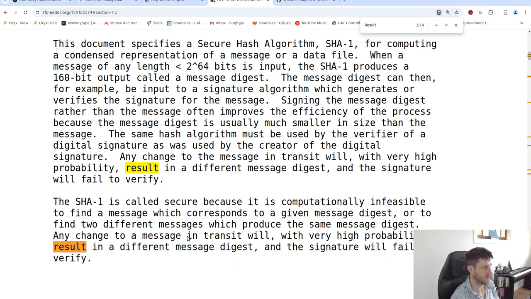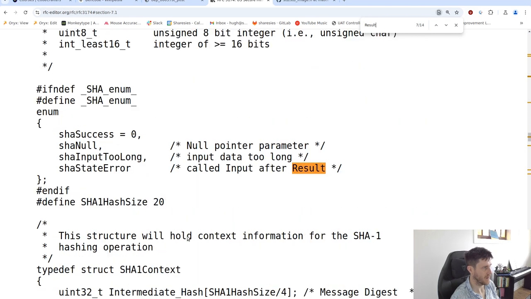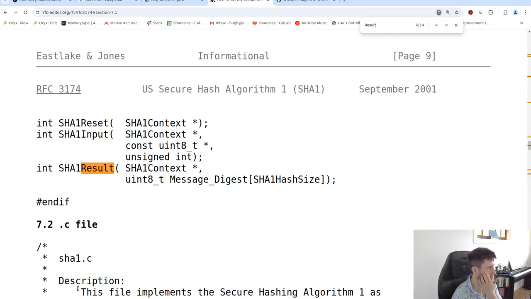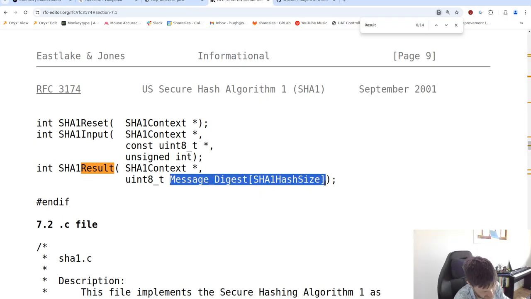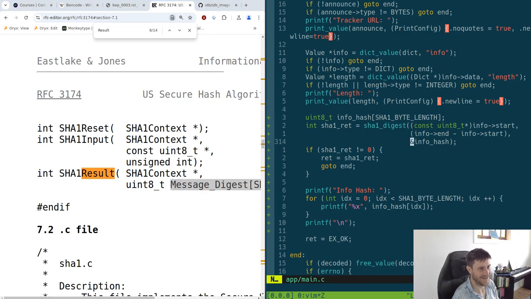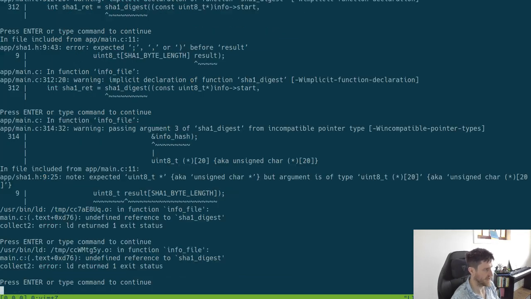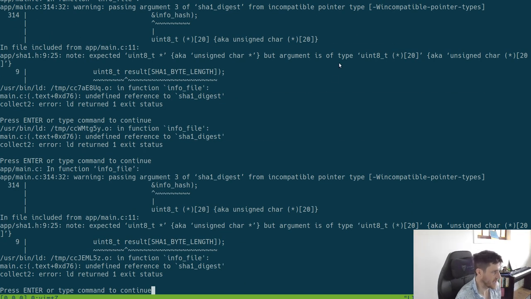Result, was it? Yeah. That's kind of weird because it kind of seems like it might be passing by value a bit, like C arrays don't do that. I need to get used to C again. Right, so now we have a linking error actually. So it's like undefined reference to show and digest.